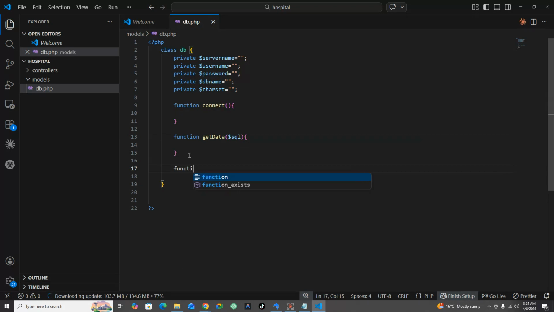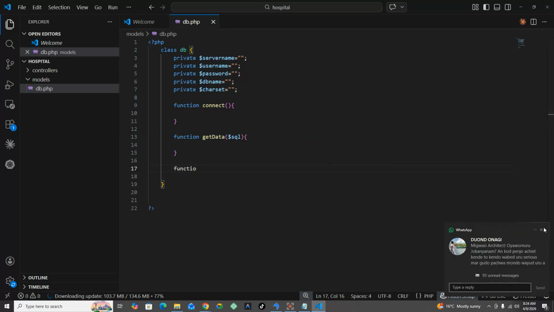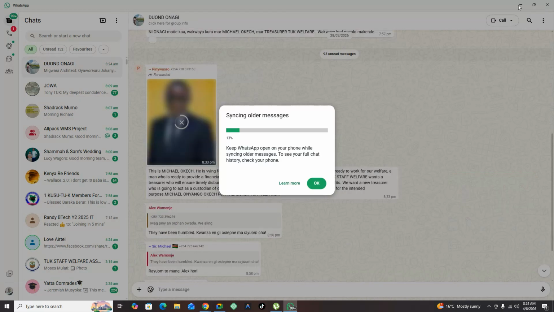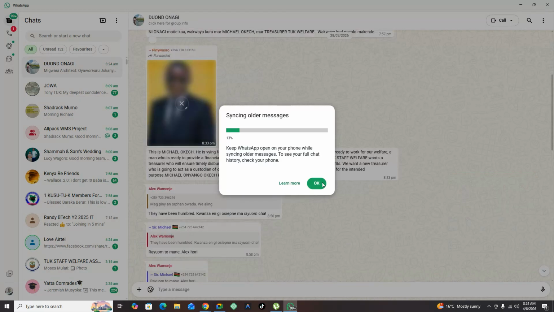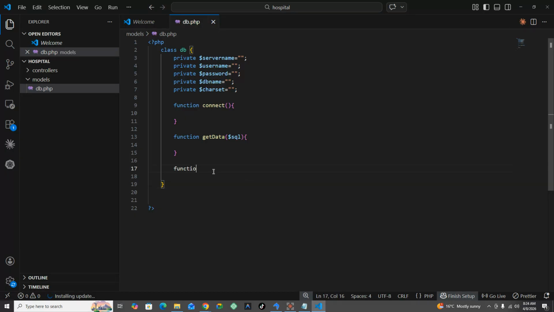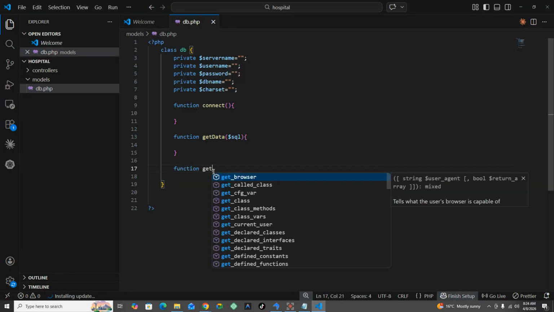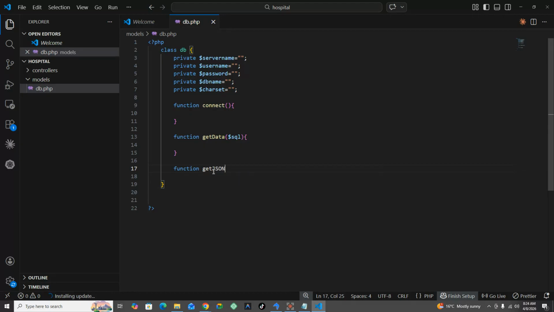Then I might also need to get JSON. So function get JSON. What this get JSON does is extract data but convert it into a JSON object, because we want to create an API, and all API data should come in JSON format. So I'm just creating a helper function that will help us extract the data and bring it as a JSON object. So this is practically enough for us to do now.